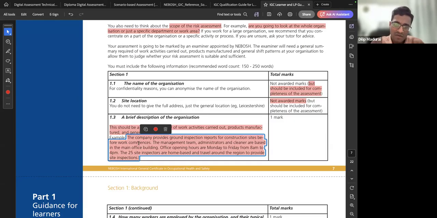Similarly, if my workplace is a restaurant, then I would specify what the activities carried out in a restaurant are, and from those activities, what the hazards and suitability of the controls are. So similarly, here in this example, it is a company which provides ground inspection reports. So the subsequent explanation for other sections will be based on this. Okay.